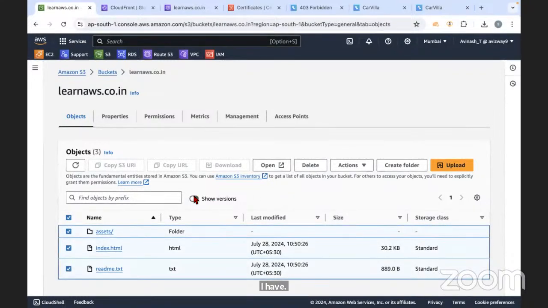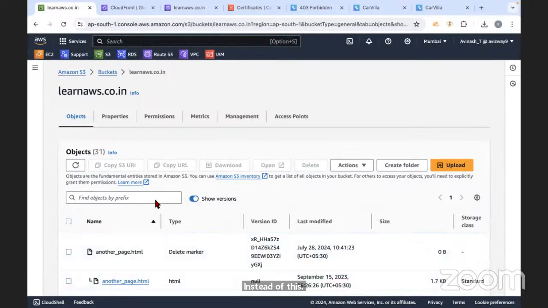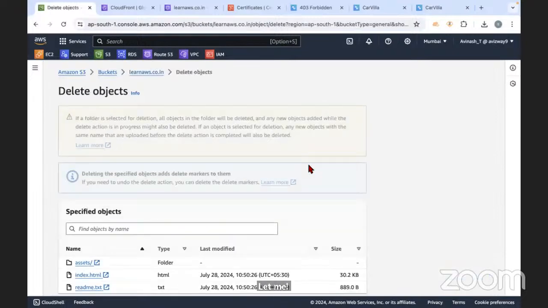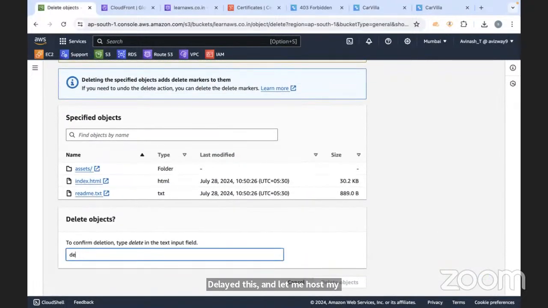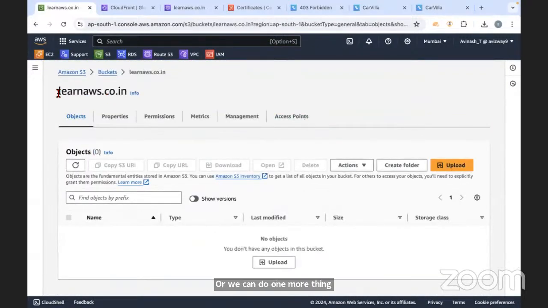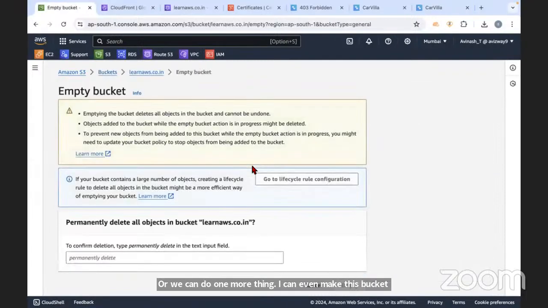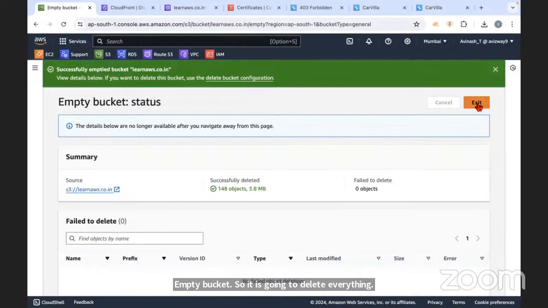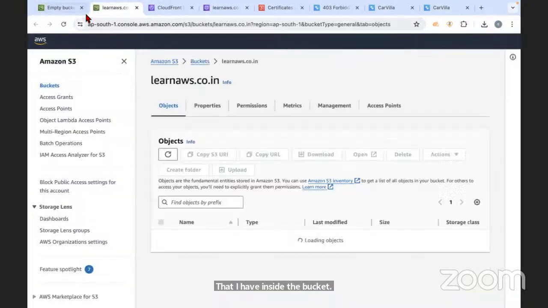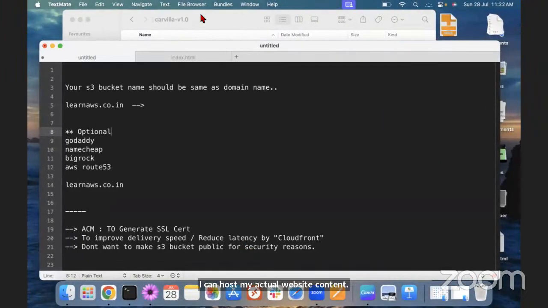hosted my content. Instead of this, let me delete this and host my actual website content. So I'm deleting it. Or we can do one more thing: I can even make this bucket empty. So it is going to delete everything that I have inside the bucket. All right, everything is emptied. And now I can host my actual website content that I have shown you.